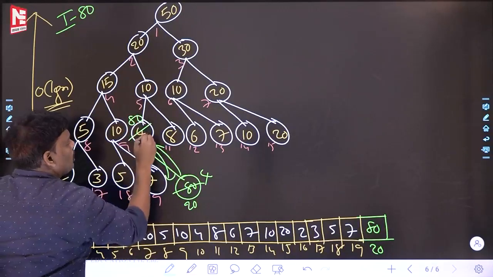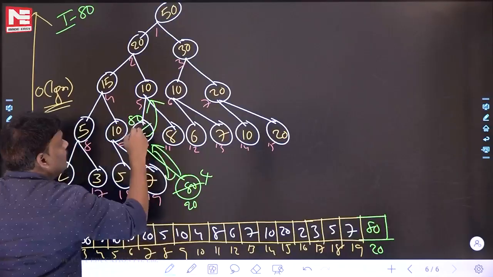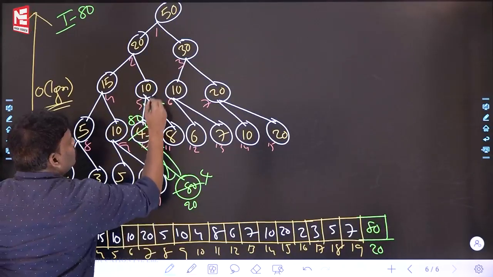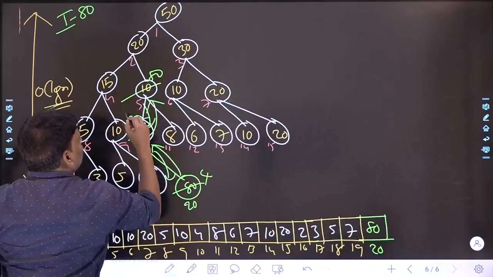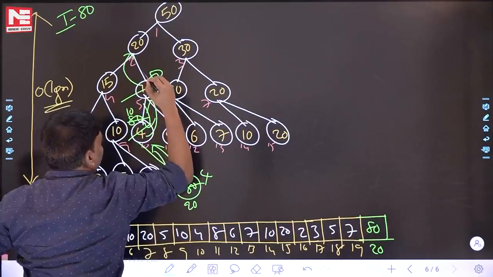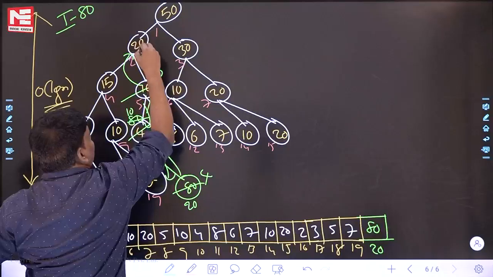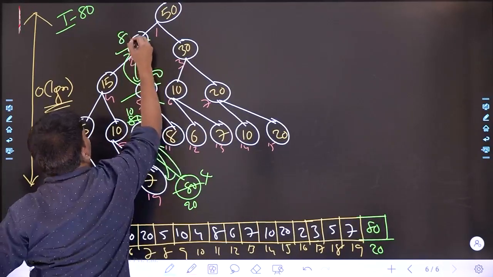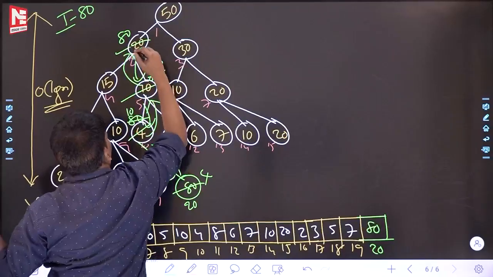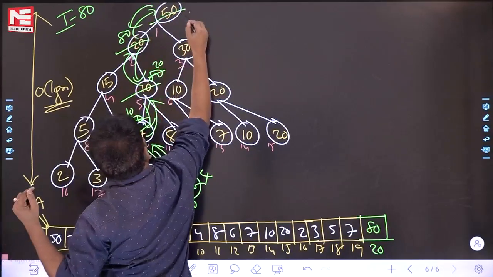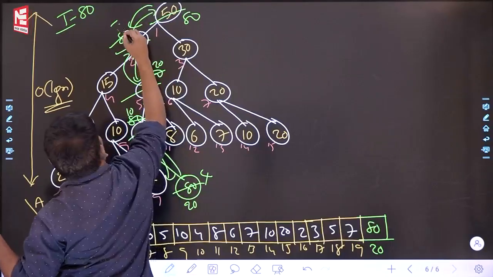Again he will ask, Papa, am I okay or not? The parent is 10, the child is 80, it is not okay, he will say no, then swap it. 80 is here, 10 here. Again, he will ask his parent, am I okay or not? He will say no, then swap it. 80 is here, 20 here. Next, he will ask his parent, am I okay or not? No, then swap it. So what is the answer? 80 is here, 50 here.